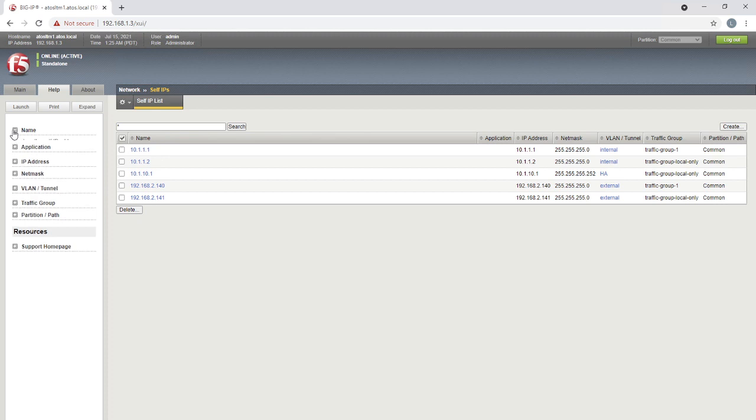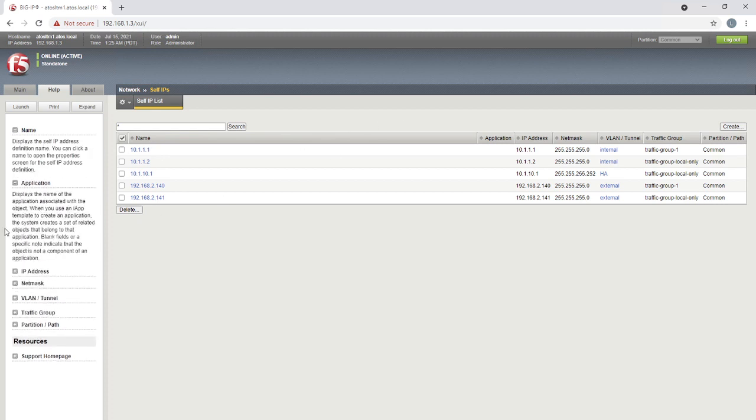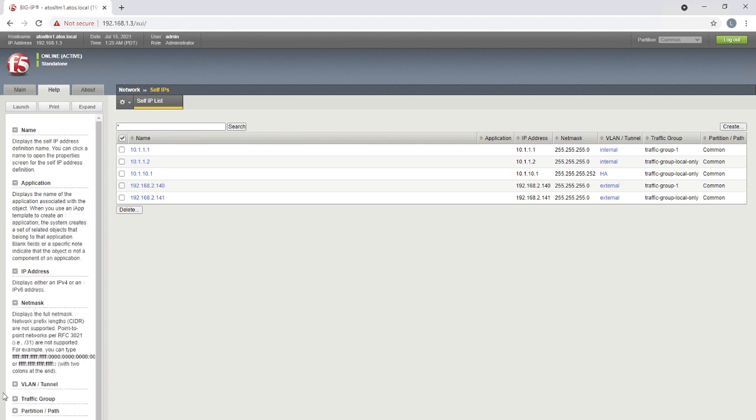See, you can get the name. What is that application? What is that IP address? What is that net mask? And what is that VLAN? You will get all this information.